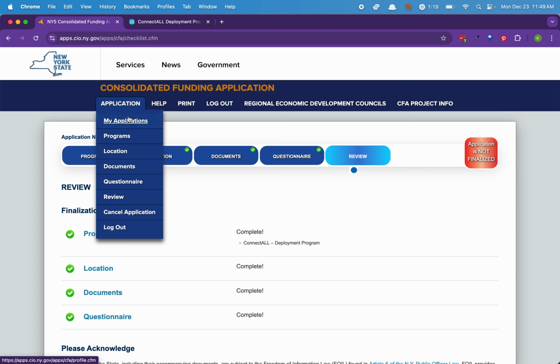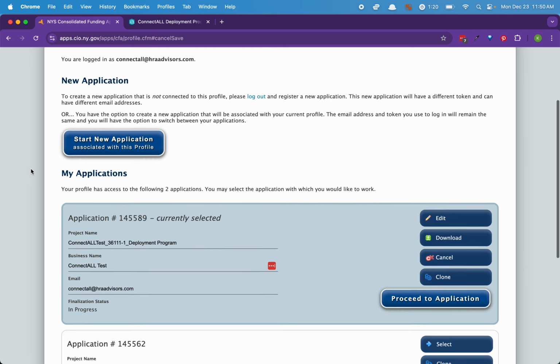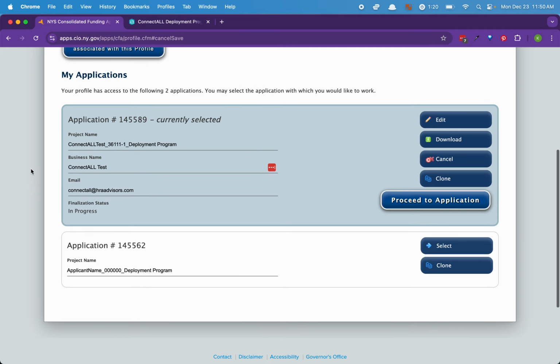Next, I'm going to show you how to go back and access an application that's already in progress. Once I log into the CFA portal, I will be taken back to my dashboard where I'll see all of my applications. And if I want to access an existing application to continue working on it, I'll just find the one I'm interested in, in this case, my application for 36111-1, and I will go ahead and click Proceed to Application, and it'll take me back into all those application screens.